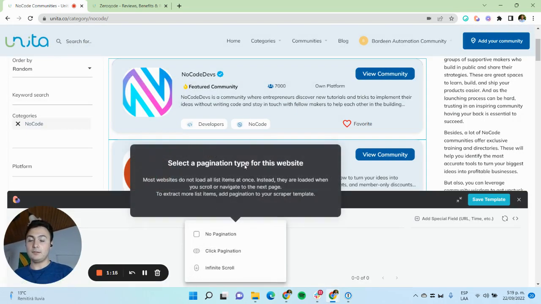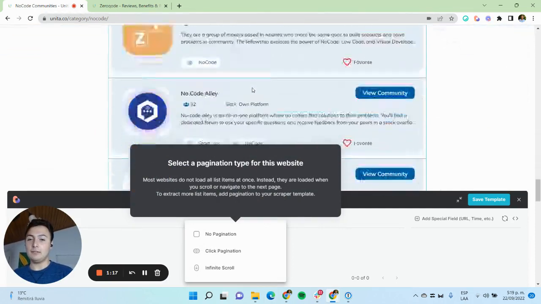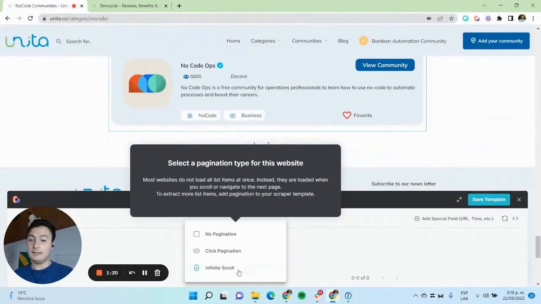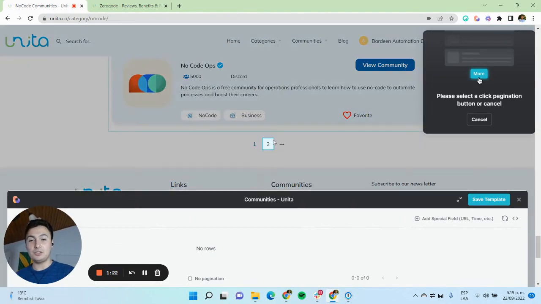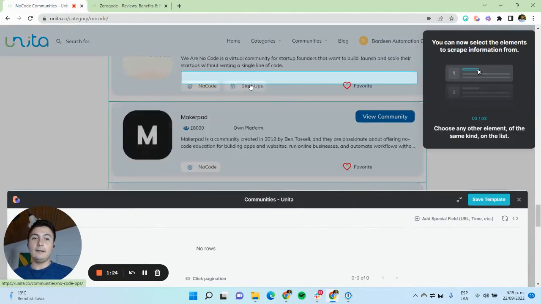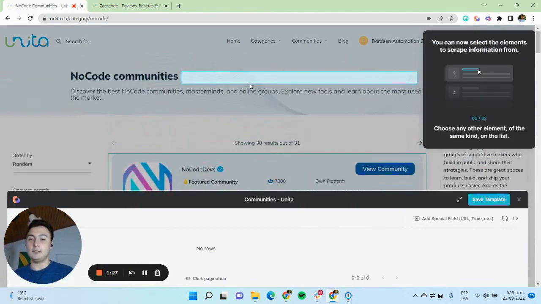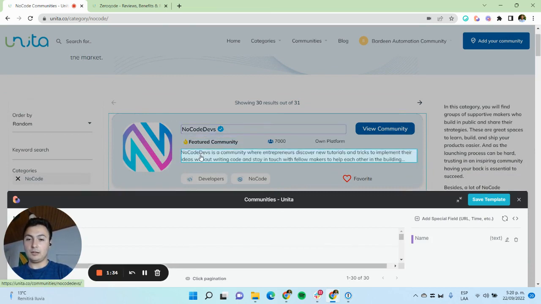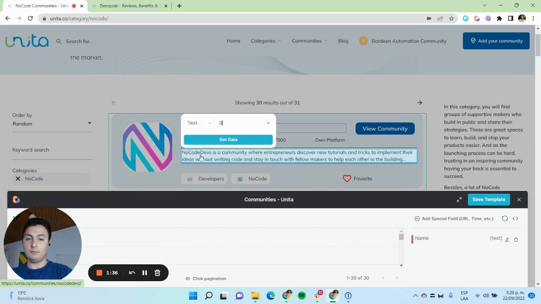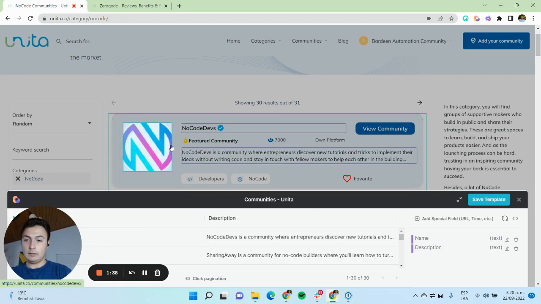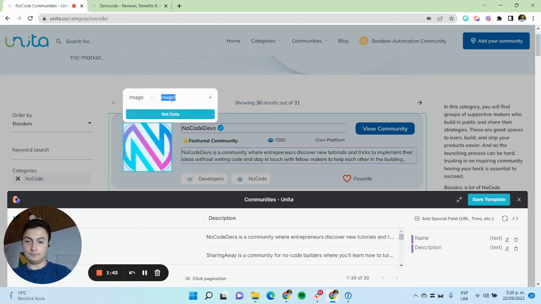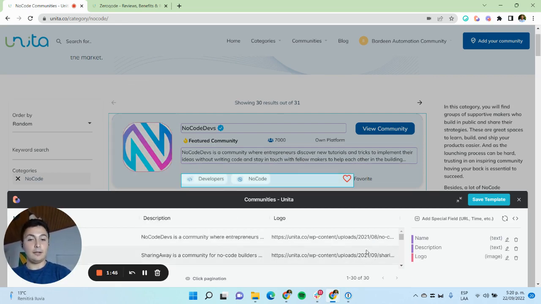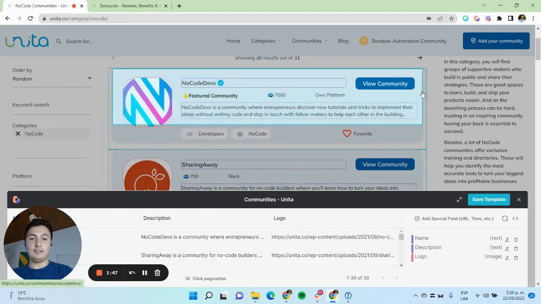Now I'm going to locate two different items on different rows. So the names, and I'm going to select what kind of pagination this website has. In this case, it's a click type of pagination, and this is the click button. Now I'm going to select items from this page. I'm going to check the name. I'm going to check the description. I want to get the logo as an image. And this gets me the URL of this image.